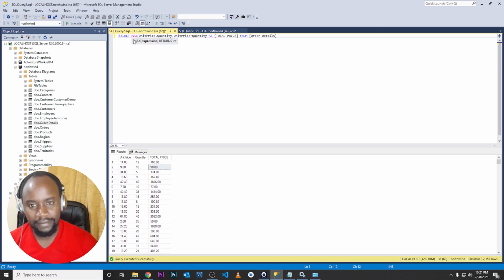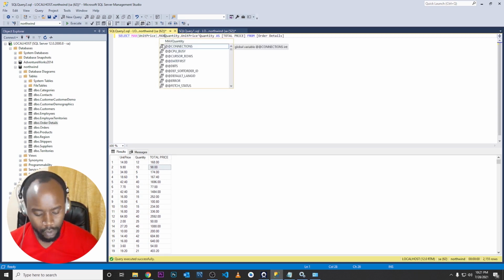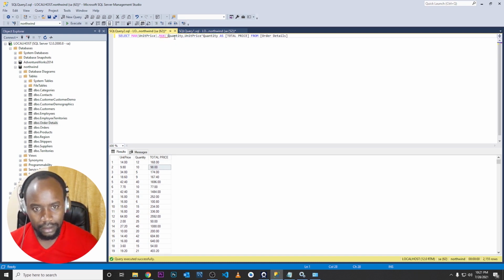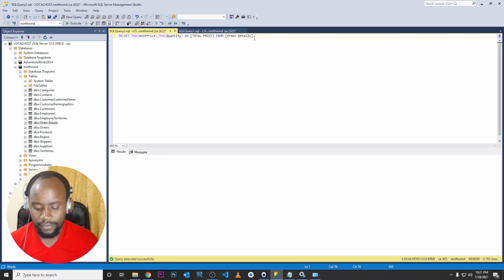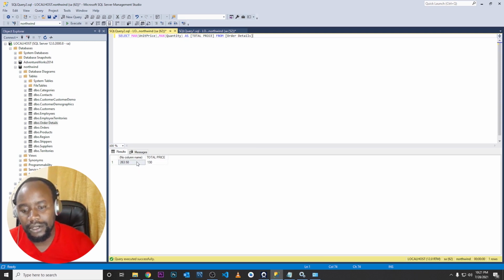So we have this function called max. So maximum unit price, maximum quantity, like that. If we execute this one, we get the maximum unit price is 263. The maximum quantity of that so far is 130. So we want to find the minimum.